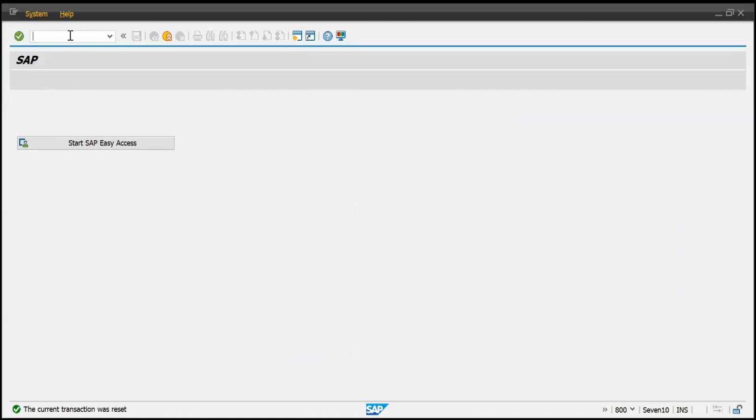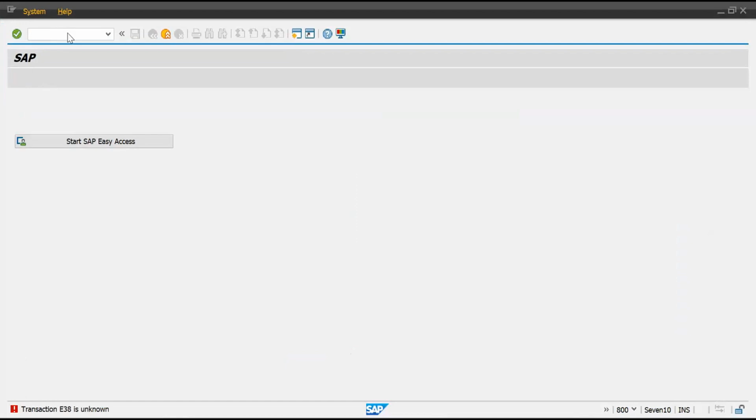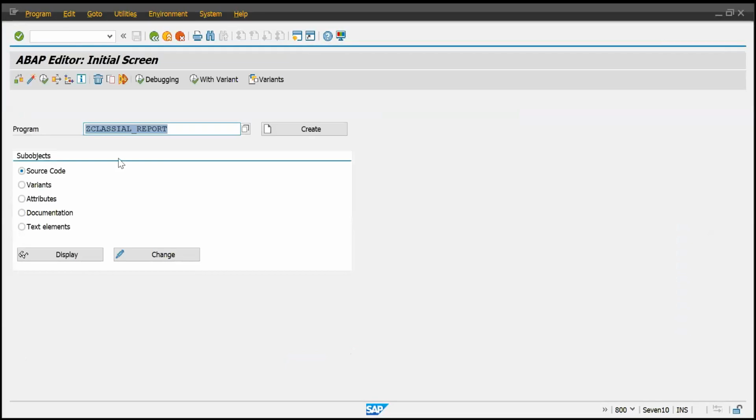Okay, SE38. So that's how we can utilize our value request for event in SAP Classic Report. It is also applicable for interactive reports. We have utilized those events in interactive reports also. And what was this one? Change.